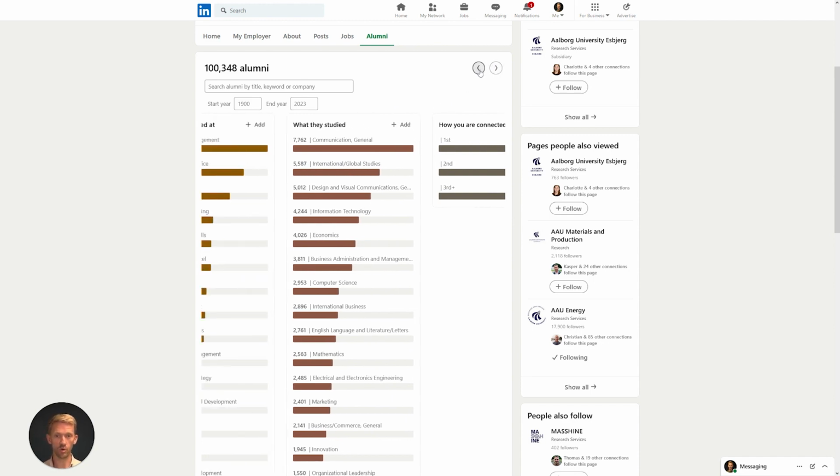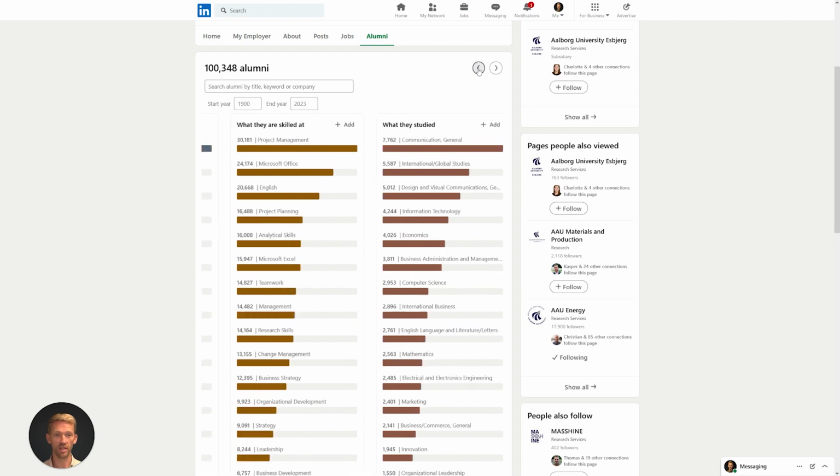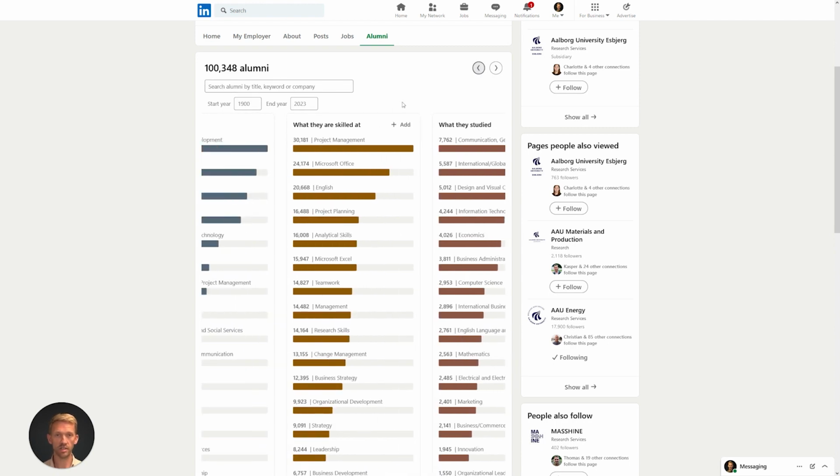So this being an overall search for 100,000 profiles, it doesn't really give me much value. But let's try and find some more specific profiles. So let's say that I have studied a degree in international relations. So in the search bar in the alumni tool, not the search bar up at the top, I put in international relations.